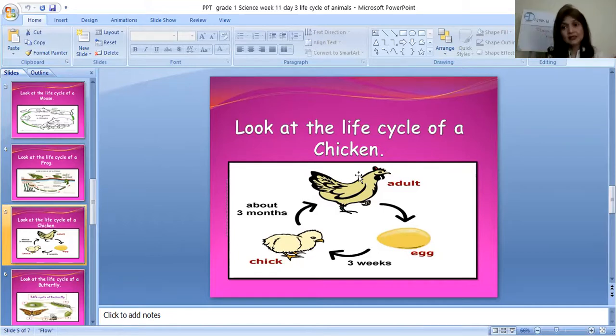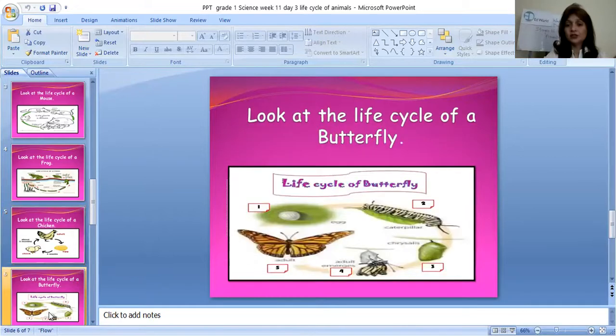And after 3 months, the chicks will become adult chicken. Okay? This is the life cycle of chicken. Now comes the life cycle of a butterfly. Now first this is an egg. Then the second stage is it becomes a caterpillar that comes out.